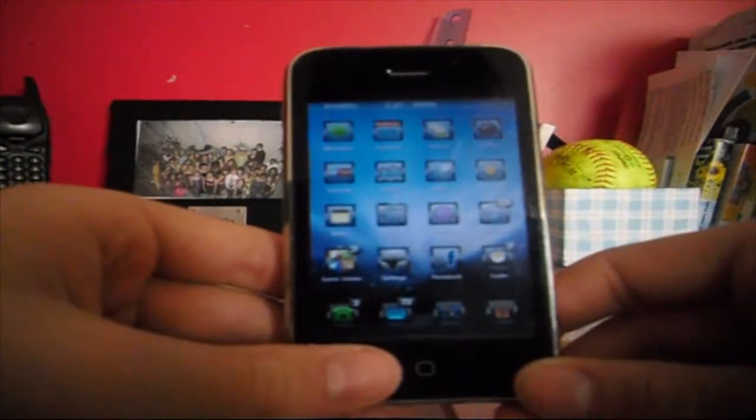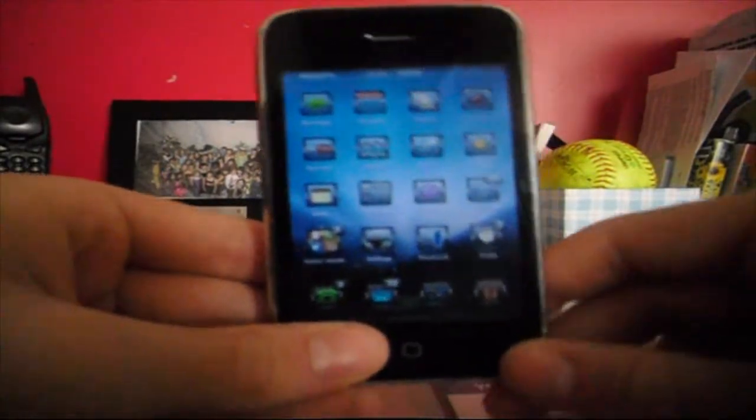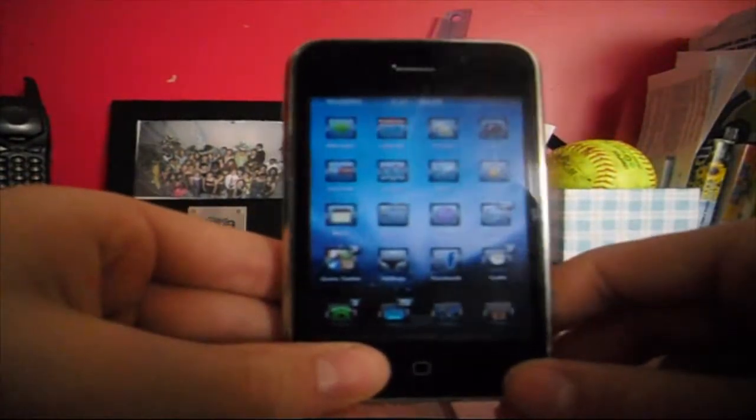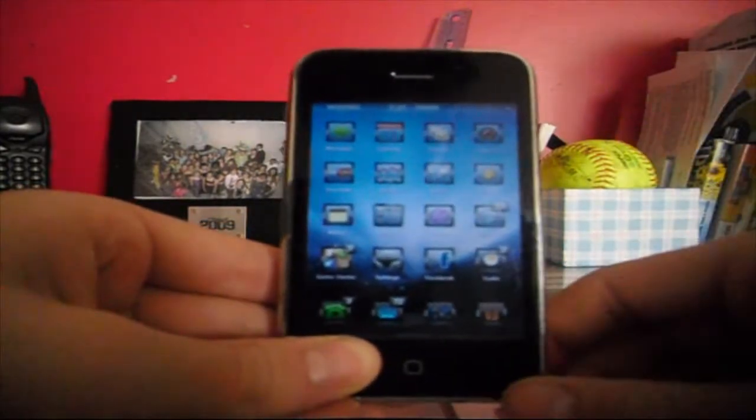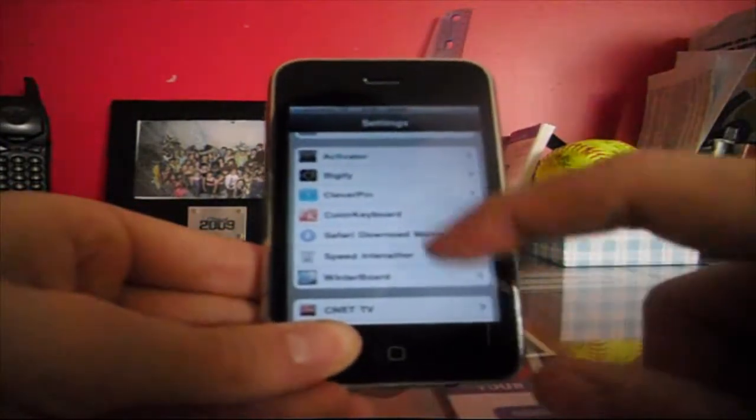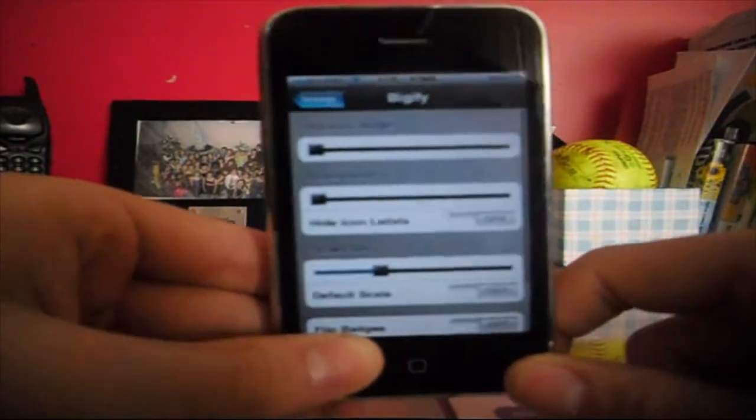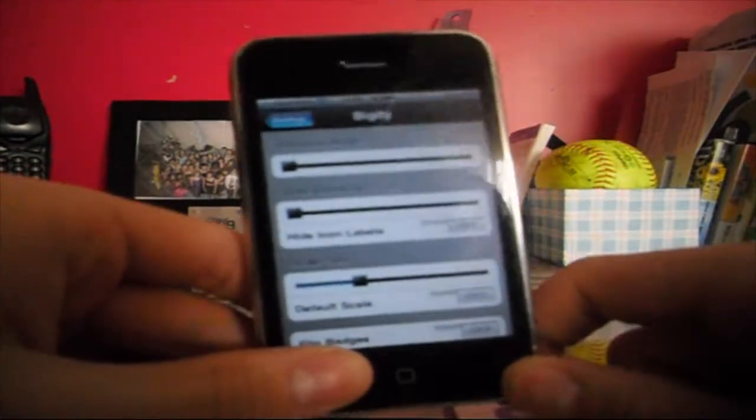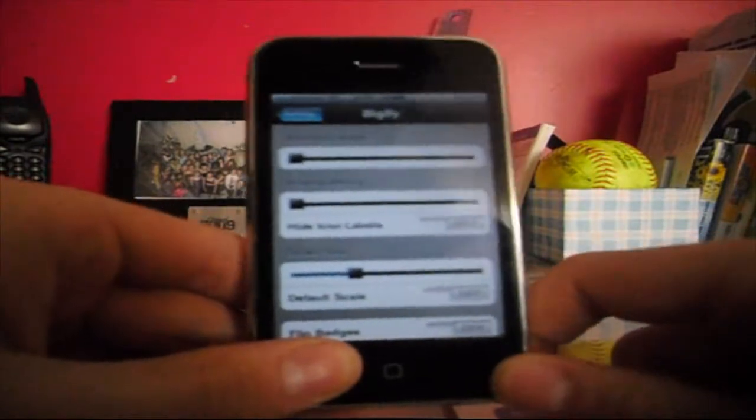Our second tweak for today is called Bigify. Now, Bigify is a lot like Shrink, but it's absolutely free. It's out of the Big Boss repo, so it's absolutely free. Gonna go in settings, go to Bigify. Now, Bigify is different than Shrink in a way, and yet it's sort of the same.